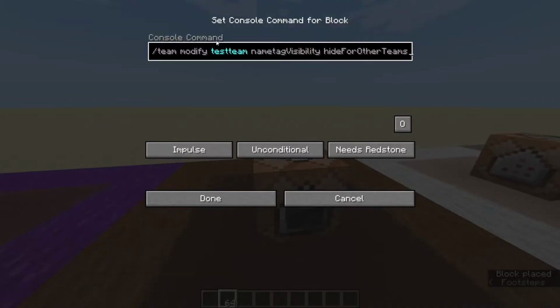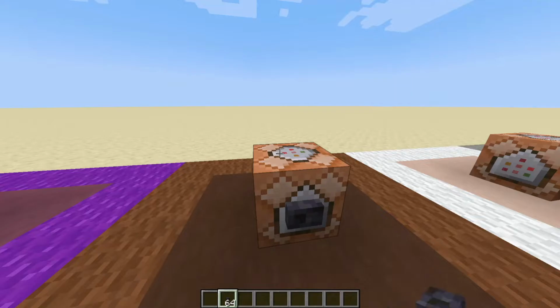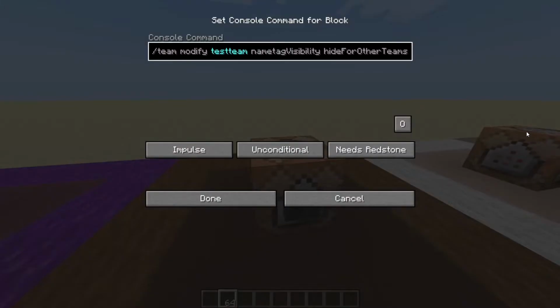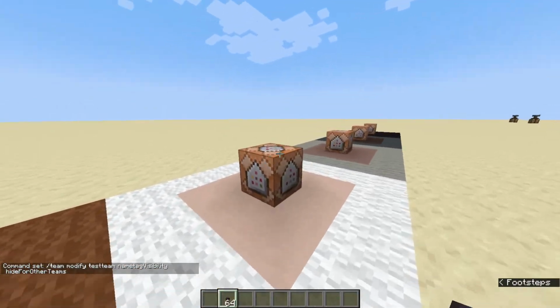This next one is name tag visibility. So /team modify test team name tag visibility. Pretty simple. Name tag visibility decides whose name tags above their heads can be seen. We'll go over the different values in a minute.